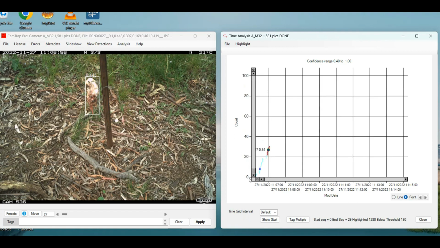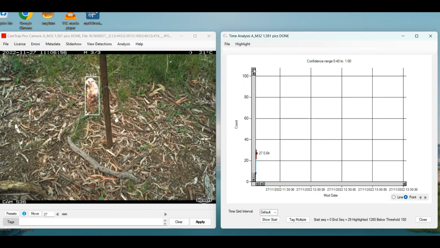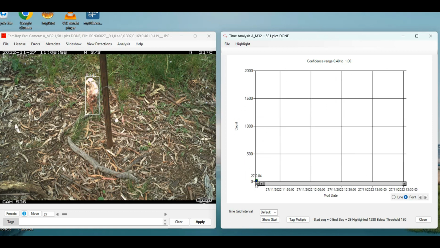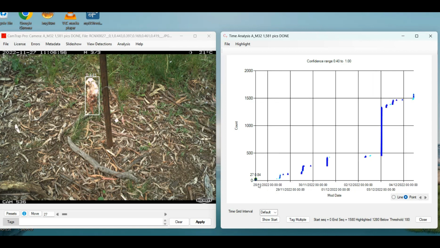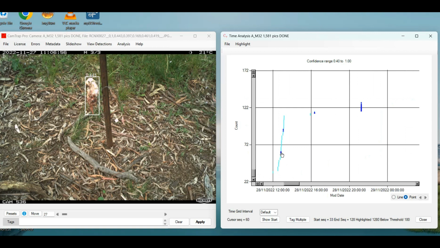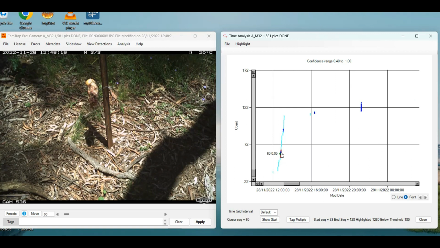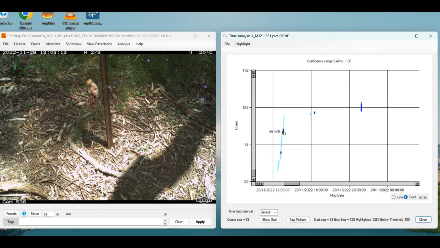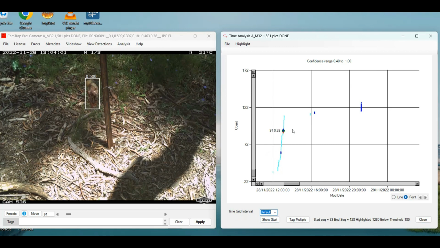So let's zoom out again and move on to the next detection. So we'll have a look at these ones in here. Not sure what that is. Again, it's the bait. And once again, it's the bait. So we don't need to do anything with that.